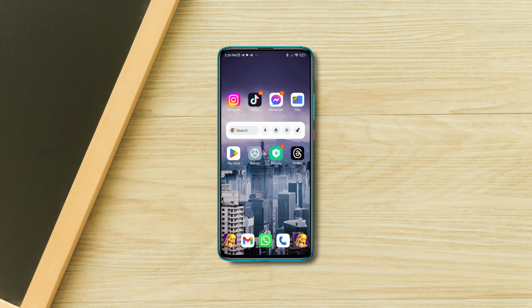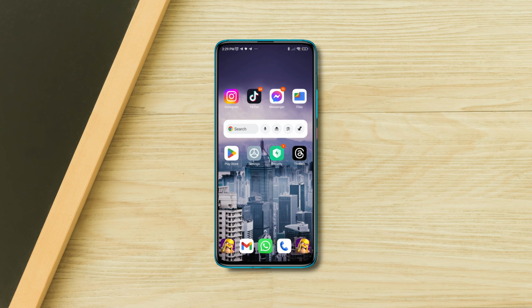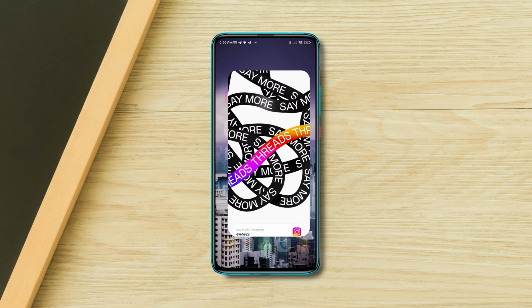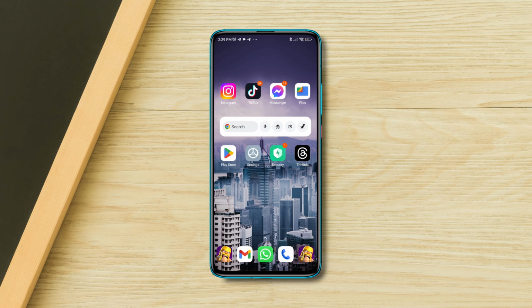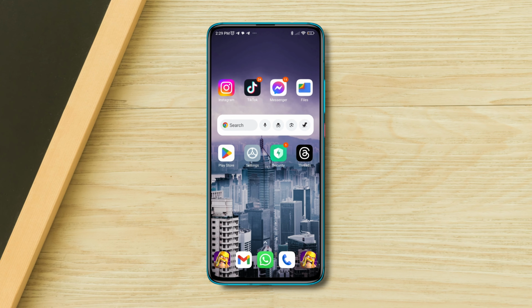Is the Threads app keep crashing on your iPhone? Hi there, this is Arthur, and here's how you can solve the Threads app crashing on your iPhone or Android. To fix threads that keep crashing issues, try out only this quick process. So without wasting any more time, let's get started.